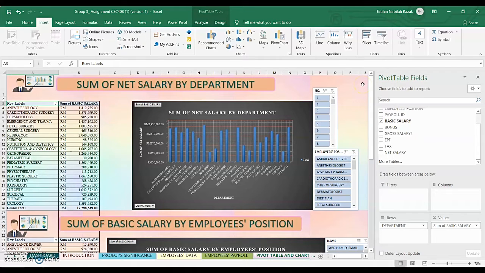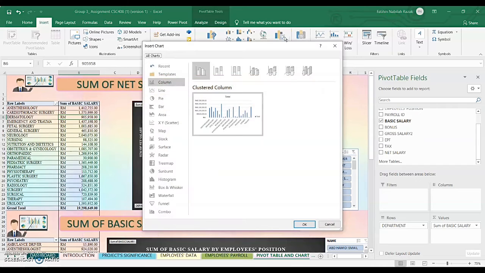Next, we move to the pivot charts. Pivot charts show the data in the pivot table in the form of charts. So in order to create these pivot charts, we click on any cell in the pivot table, then go to the Insert tab again and click on the Pivot Chart command. From here, a dialog box will pop up and show several charts to choose from.